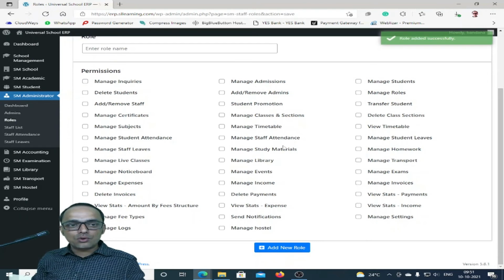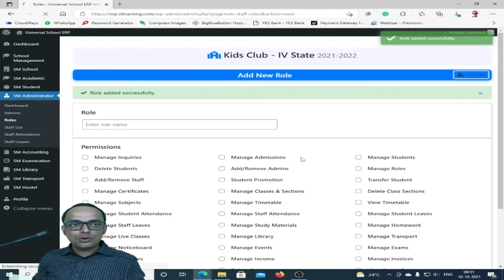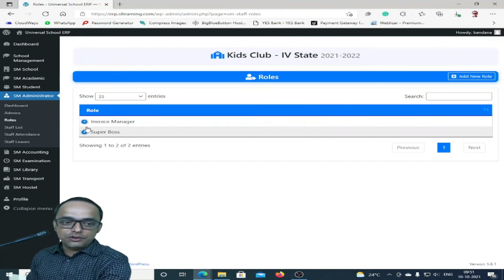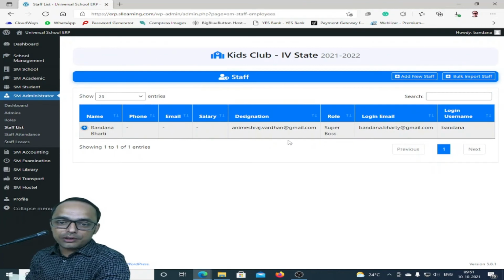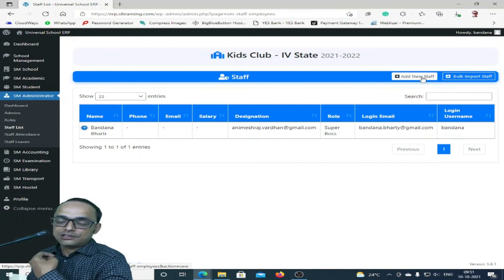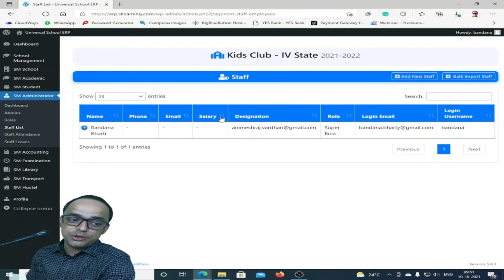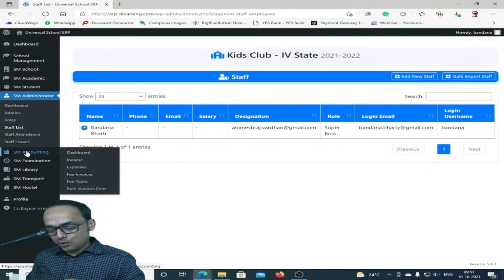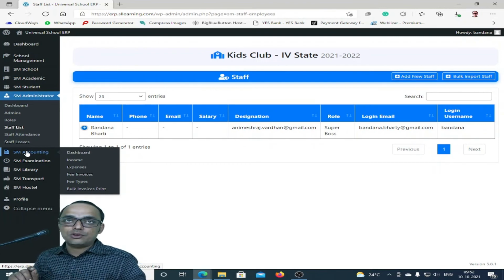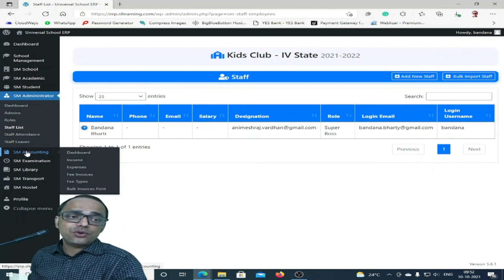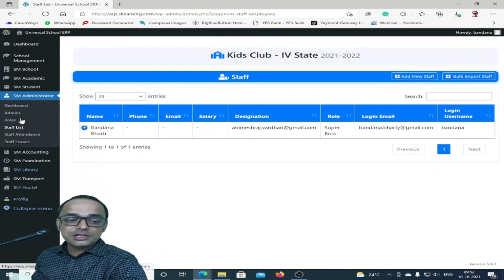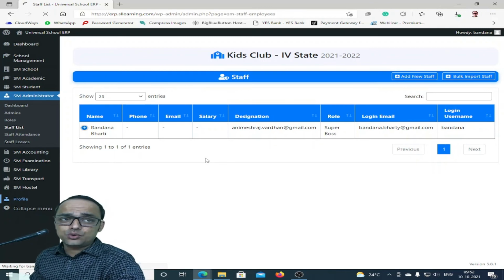The moment you click on add a role and you go to view roles, you see you have this invoice manager. Now you can simply go to the staff list and add a staff member who will have Superboss access, and at the same time you can give access for this invoice management. So you can manage the roles, you can manage the access, you can manage what is visible to whom. Everything can be controlled, and as you can see here, you only see your school and your profile. That's it. You don't see anything else.